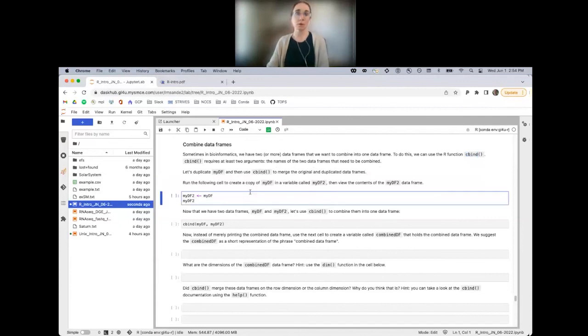So right now we only have one data frame. It's called mydf. So in order to demonstrate cbind, let's duplicate mydf and then use cbind to merge the original and the duplicated data frames. In order to make a copy of mydf, that's real simple syntax: we just take mydf, use the assignment operator, and assign all the data in that variable to a new variable called mydf2.